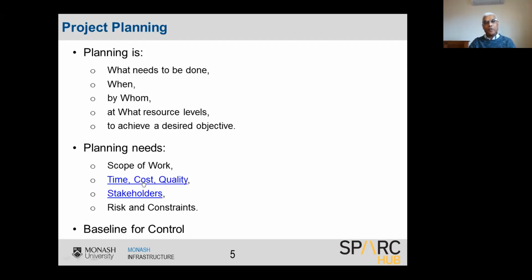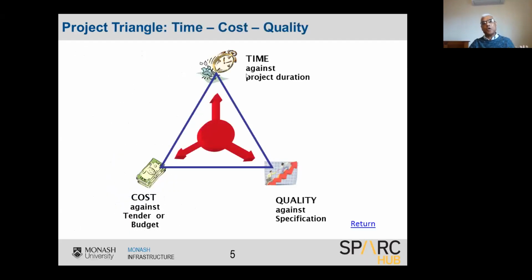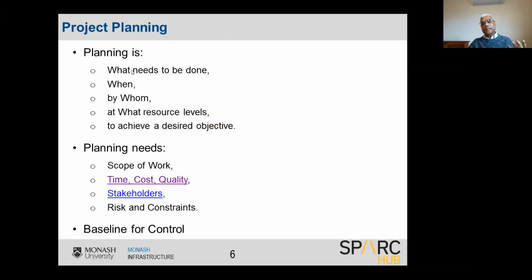And if you look at time, cost, and quality, the triangle that we all know, those aspects again go back to what needs to be done, when, at what timing, and by whom. The time, cost, and quality need to be delivered at what resource levels.